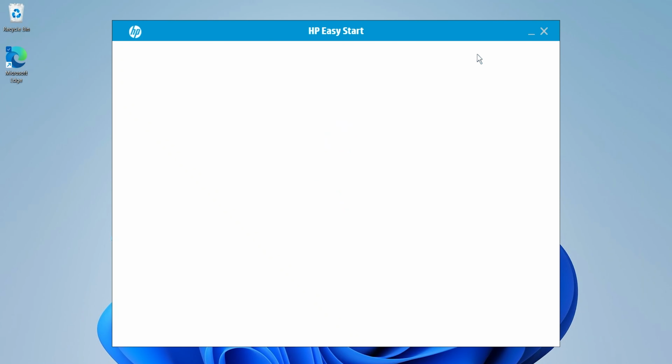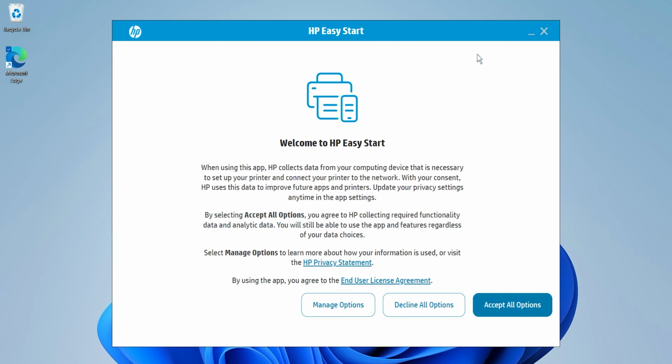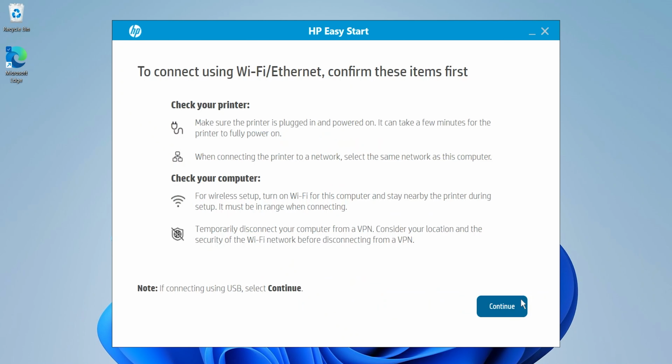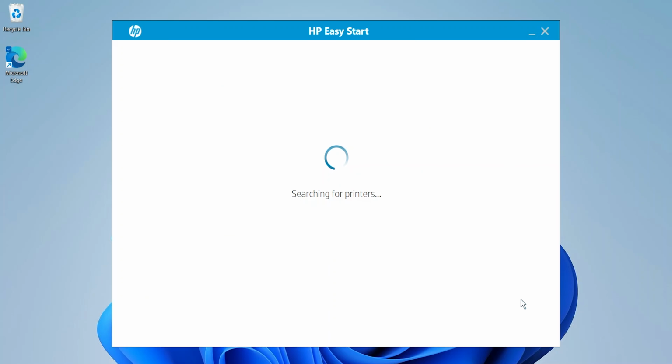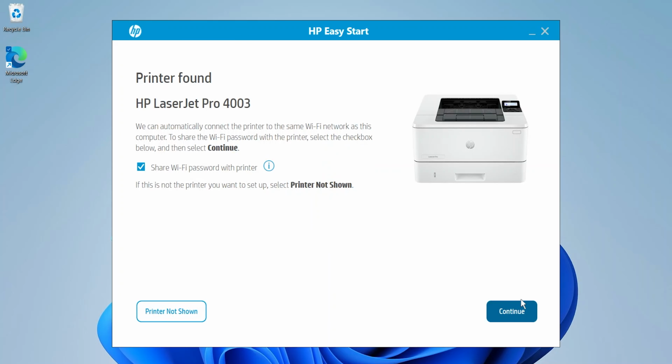On the Welcome to HP Easy Start screen, select Accept All Options or Manage Options. On the Wi-Fi/Ethernet screen, read through and select Continue. HP Easy Start searches for printers in setup mode and printers that are already connected to your network. The printers that are detected display on the screen. When the printer found screen displays, click Continue.